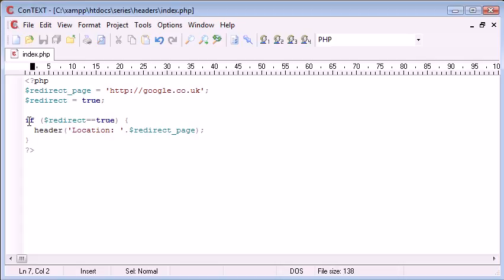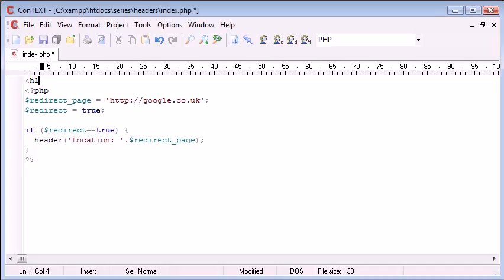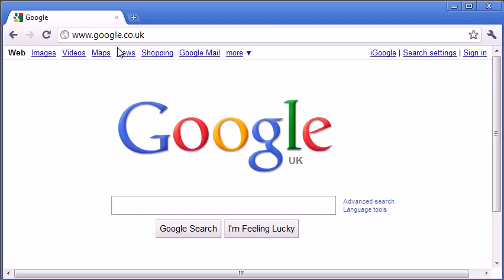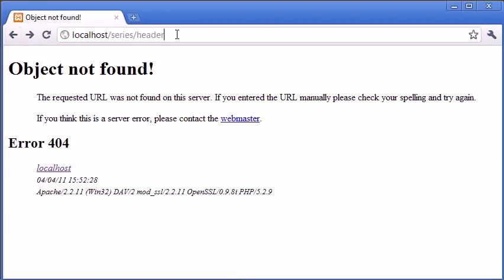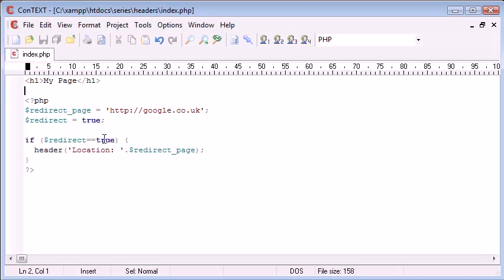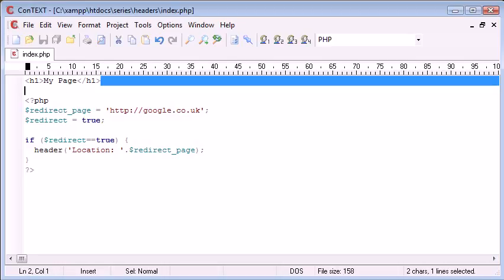And just remember that we can't have any output, any HTML output, before this. So I've created header tags on my page with the h1 tags. Now let's go back and go to headers. Now we've got "my page" displayed, that's absolutely fine, but now we have a warning. It says cannot modify header information, headers already sent on line 8. So this is where we're getting the error. You can see this is line 8, but headers already sent.